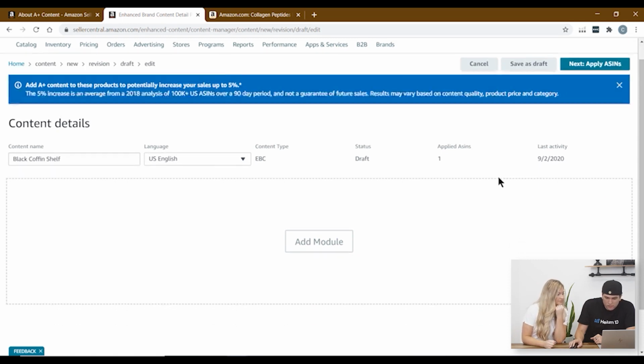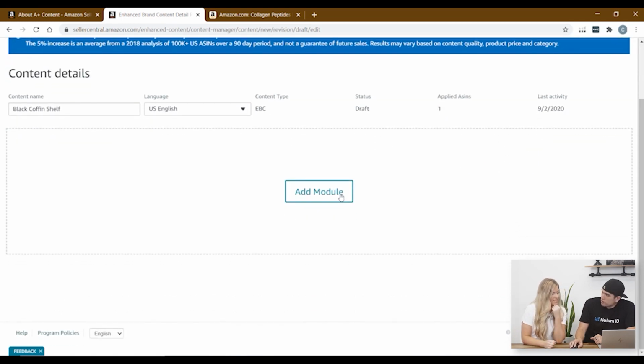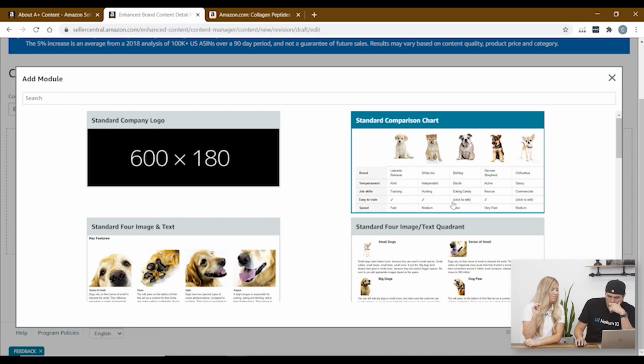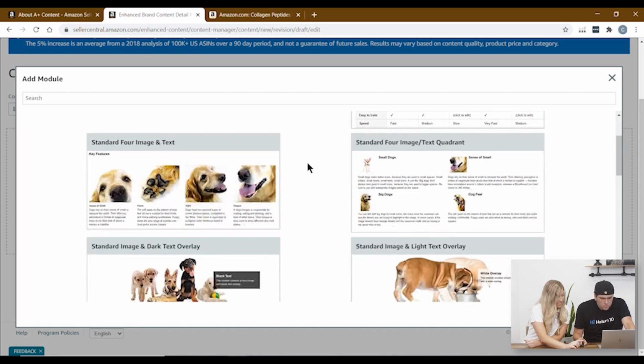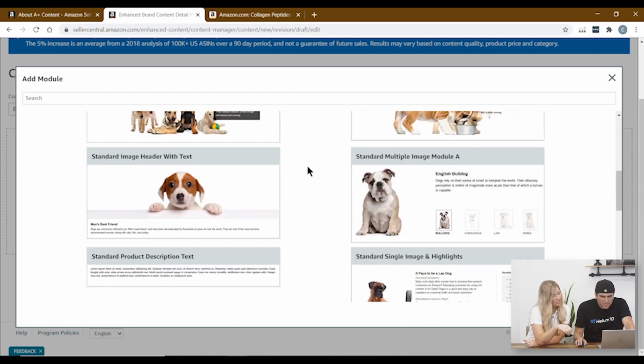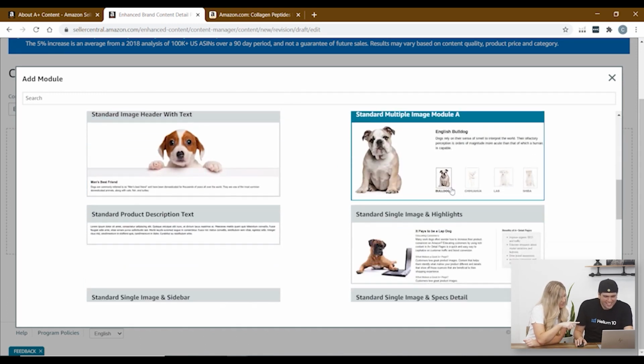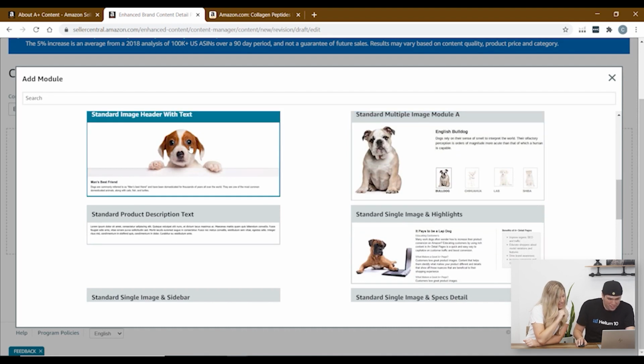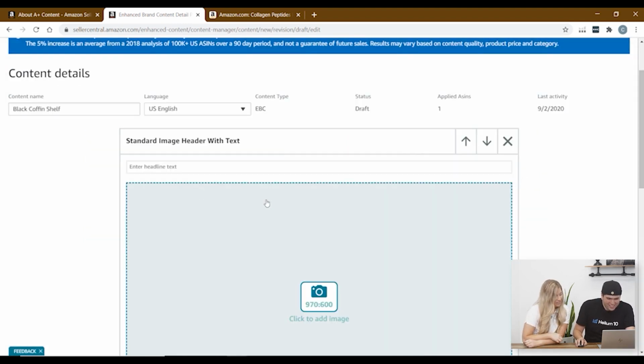All right, so black coffin shelf, U.S. language, status draft. Do I do add module? Yeah, so then what you're going to do is build out module by module. It seems hard, but it's actually a lot easier than you think. So just add module. Okay. And then what I would recommend is scroll down, and you can see there's a bunch of different module templates you can choose from. Look at that dog. Yeah, that's what I actually want you to choose. Oh, this puppy one right here? That big banner, that's what we're going to have.